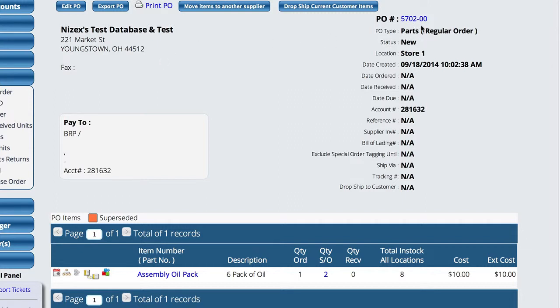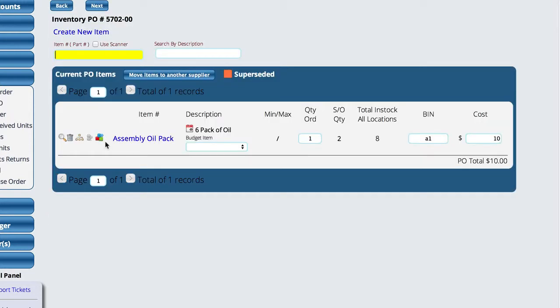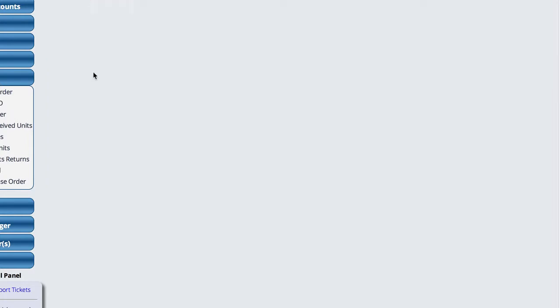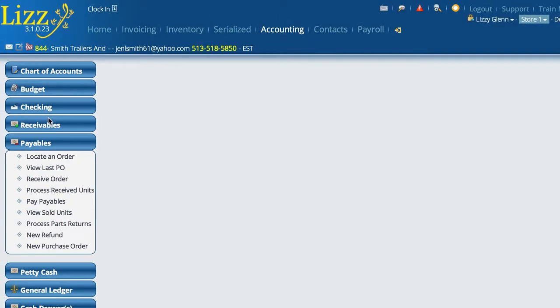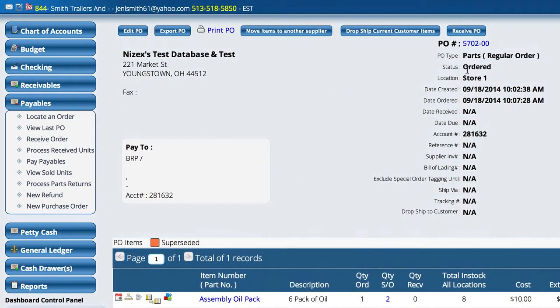So this is 5702. So we're going to go ahead and we're going to edit this purchase order. We'll go over to this page, and again, the edit screen looks the same way. So if you change this to 2, you're actually getting 12 individual containers of oil because you're going to be ordering 2 6-packs. So we're just going to leave this alone. We're going to go ahead and go to next, and we're going to tell it to place the order. Now we're going to view the PO again, and so now we can see that the item is ordered.